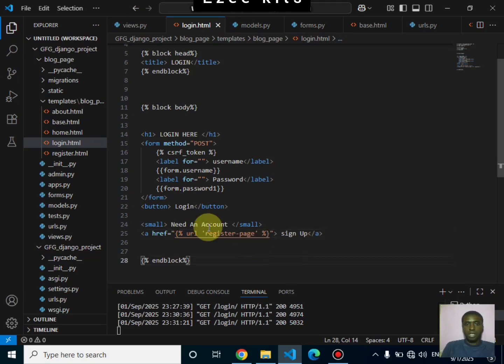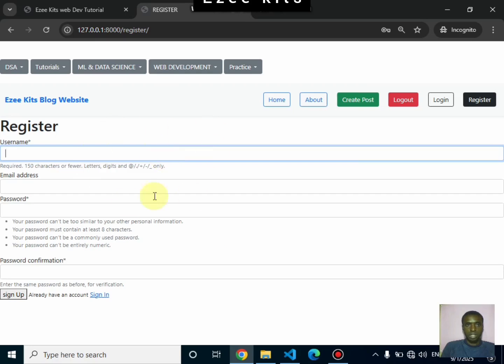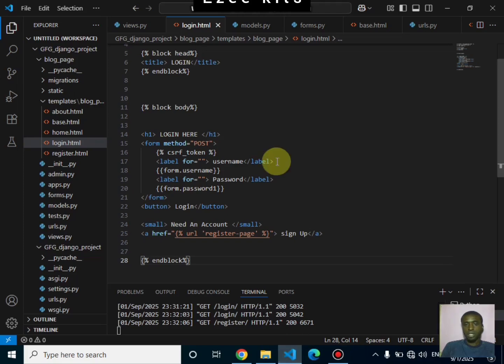So when I click on this small sign up, it should direct you to that of the register. Yes, direct you to that of the register. And then for this of the register, we already have an account. Sign in, it should direct you to that of the login page.